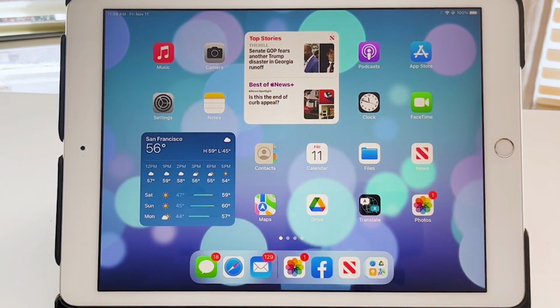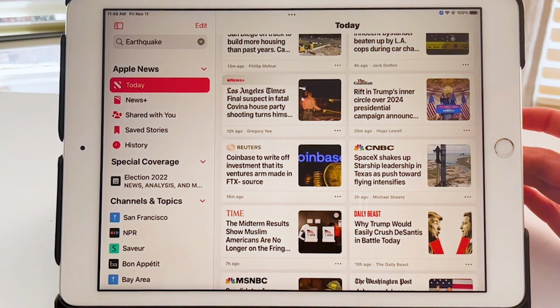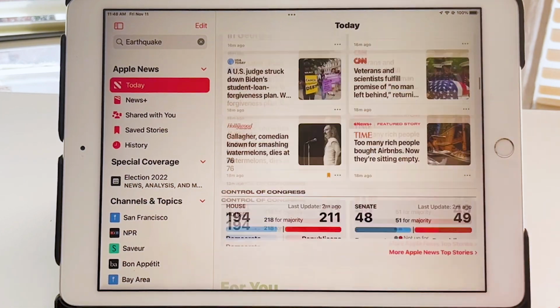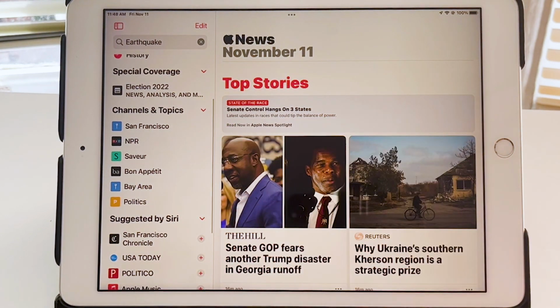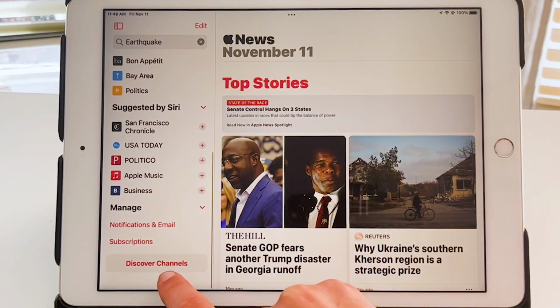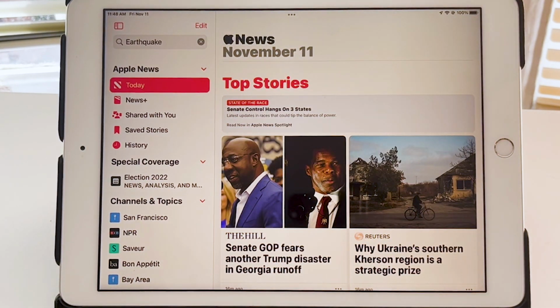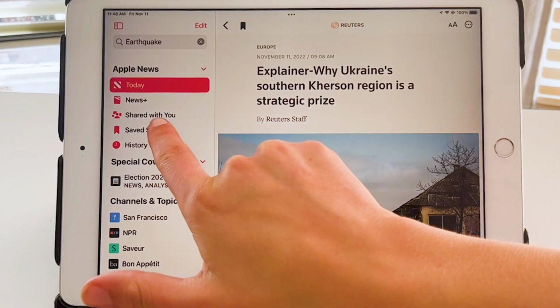So that's it for Apple News. Again, the app looks like this. It's already installed on your iPad, and it has a collection of news from a variety of sources. So you can always browse the Today page. You can also customize your channels and topics that you follow by coming down here to Discover Channels. You can search at the top. And again, if you find something you want to read, just open it up. You can press the little bookmark here to save it into your saved stories.